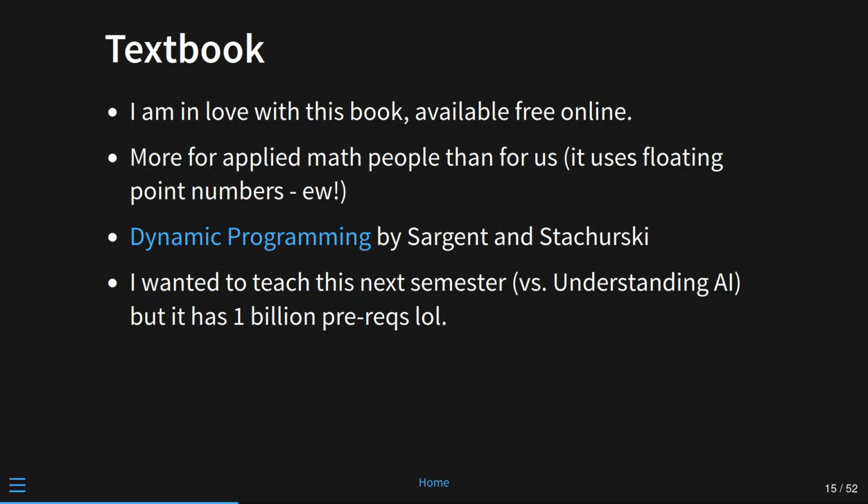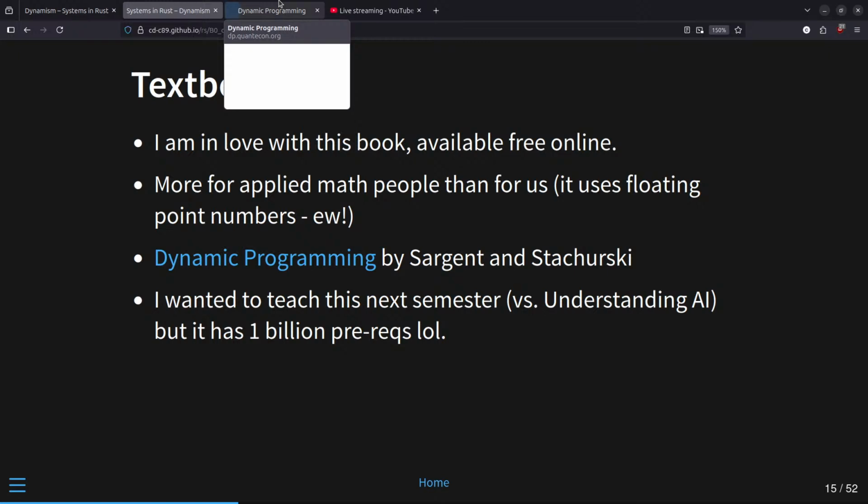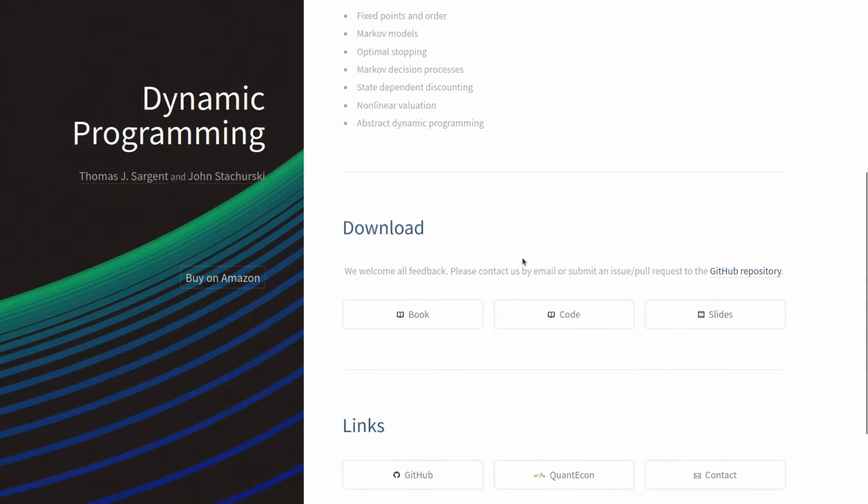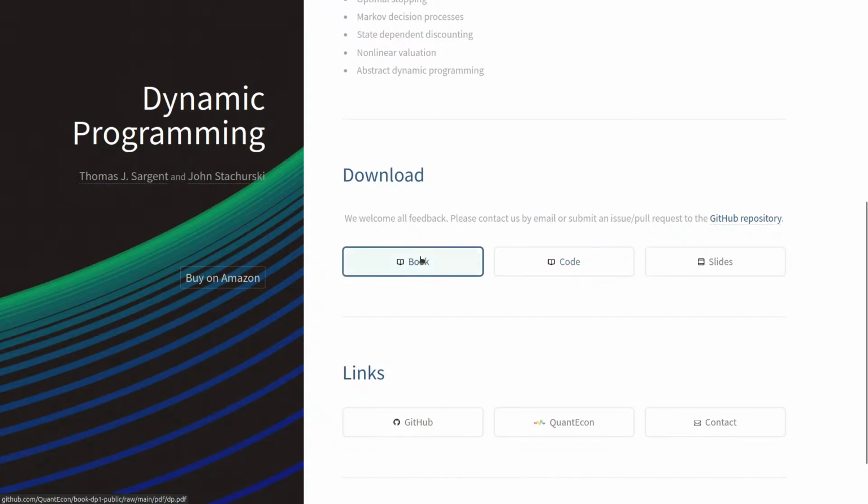There is a book I really like. I wanted to teach it next term, and I didn't think I could get enough students to take the class because I was going to require linear algebra, because I've been talking about linear algebra all day. If you're looking for something to do, this book is awesome. It's in Julia, and it's by money people, like finance, but it's really cool.